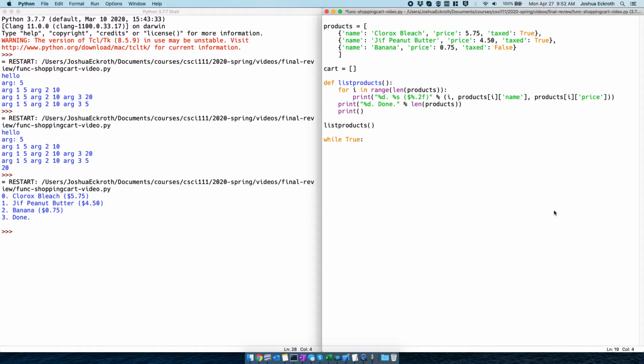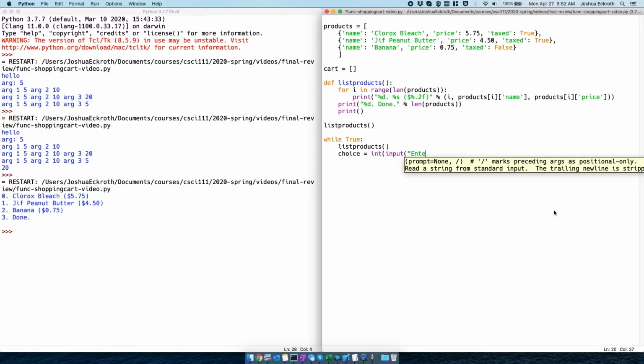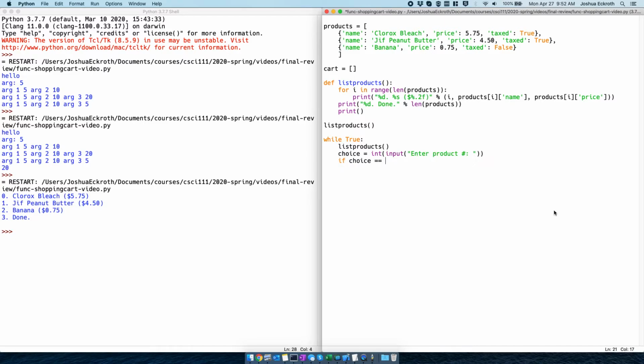This will go forever unless you say done. You're going to list the products. Then we're going to get the choice, 0, 1, 2, or 3. And we'll do an if. The choice is that last one, which we know would be the length. Well, that's when we get out of here. Otherwise, we'll do something with it.